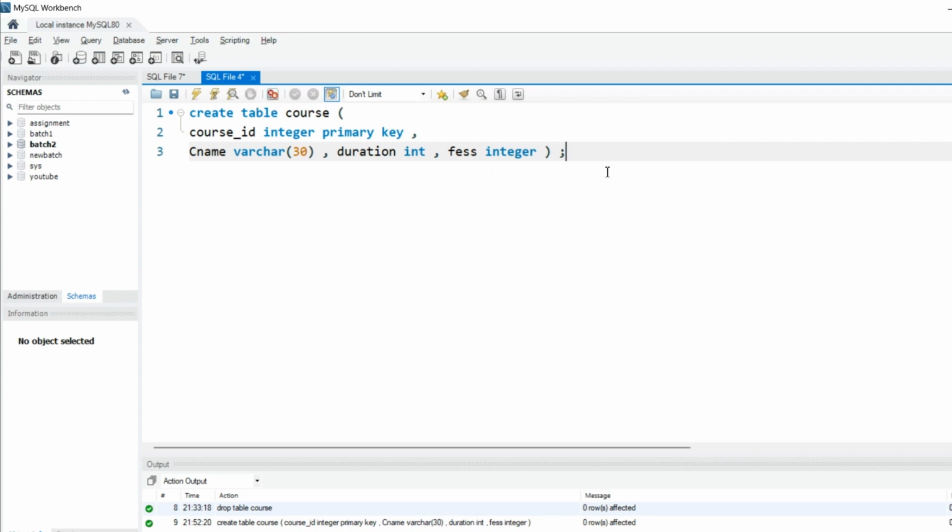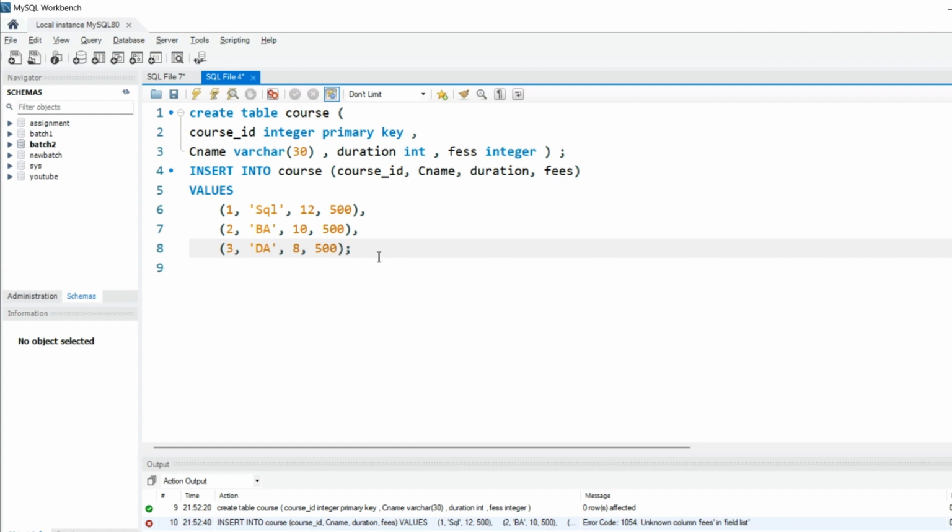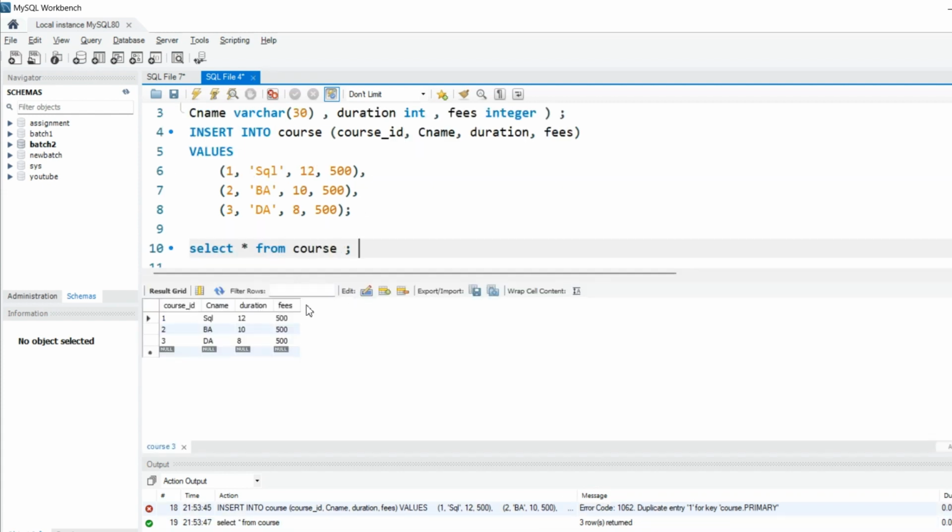Let's insert some records. Like that you can insert some records. Now if you check with select star from, our records have been inserted.